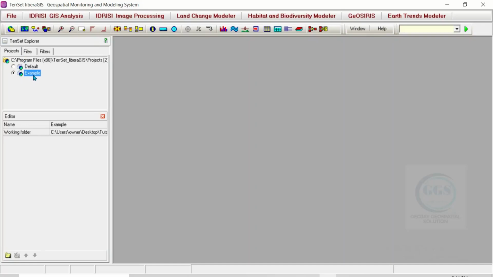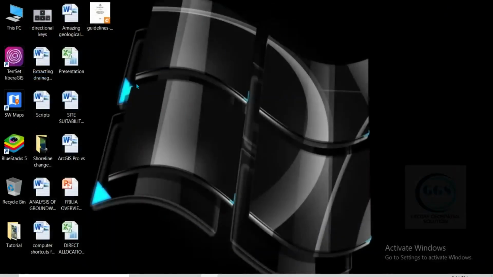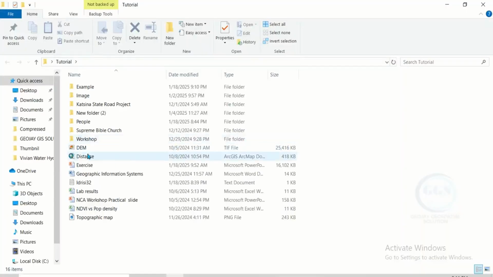Now, how do I add data to this very project? I will have to show you something here. Let me go to this folder. In this tutorial folder, I have a digital elevation model. This is it, the digital elevation model. And this is the folder we just created, example. So I want to add this DEM to the project I created. TerrSet GIS is not like ArcGIS or QGIS where you just load in your data directly. So let's go back to TerrSet.